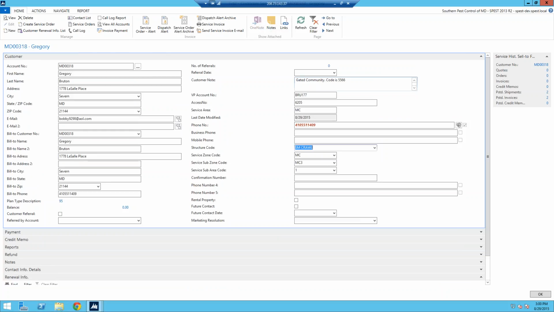Now, the only way to schedule an appointment for a customer is to create a service order. The service order will open up. It'll have its own number that's linked to this customer number here, and it'll allow us to schedule one or more of our services for this customer.